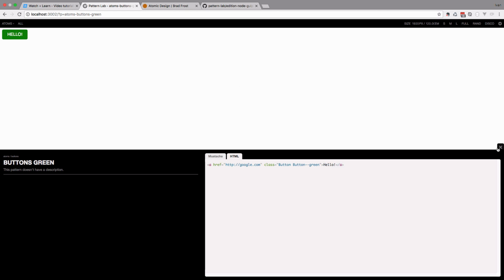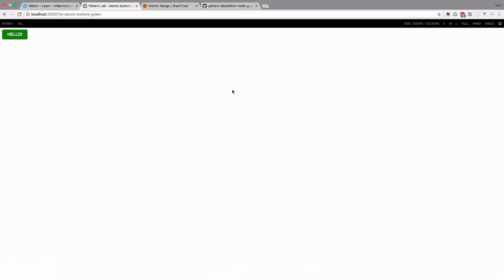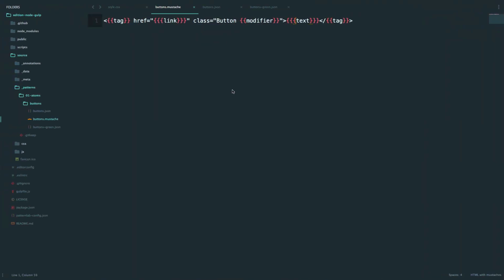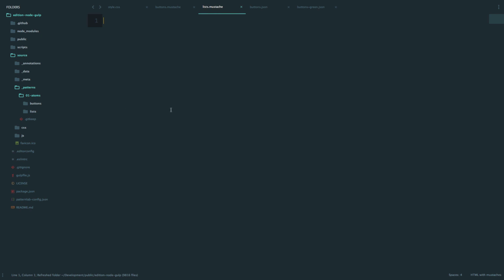Okay, so now let me show you a little bit more of the power of using mustache and JSON files. So let's create another atom, and we're going to call this one lists. Okay, and in lists we're going to add a new file called lists.mustache. Okay, and we are also going to create a lists.json file. Okay, so now we have lists mustache and lists JSON.